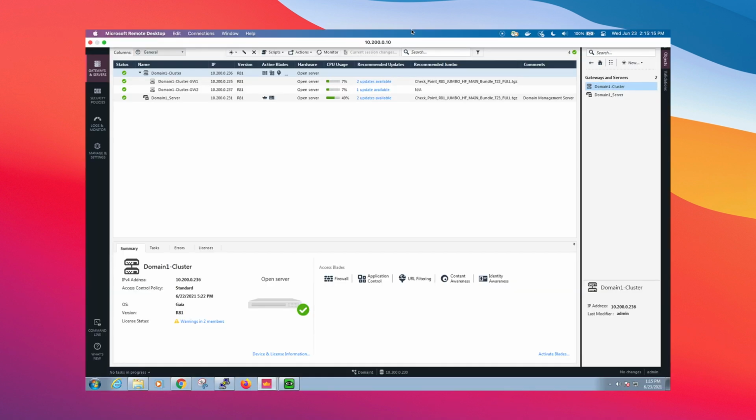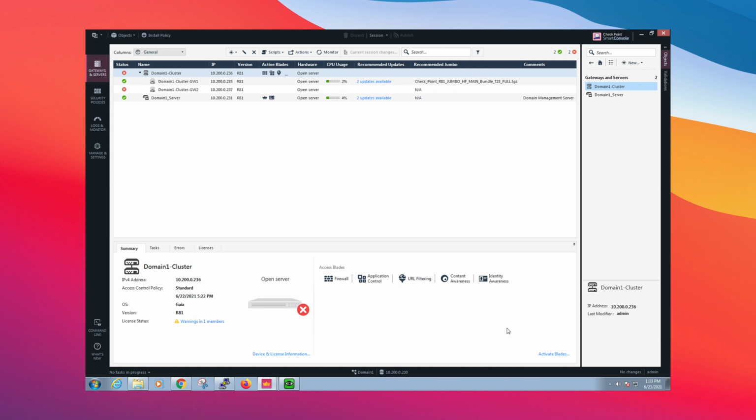In the SmartConsole, we can see that gateway 2 shows as down during the installation, and then turns green once complete. At this point, gateway 2 will then become the active gateway, while step 3 is repeated on gateway 1, ensuring that there's always an active gateway to keep the network running as intended.